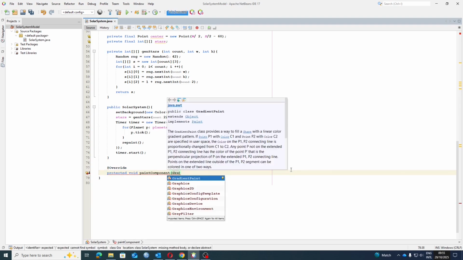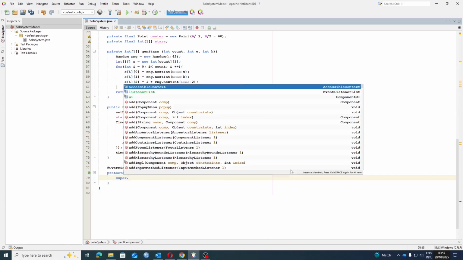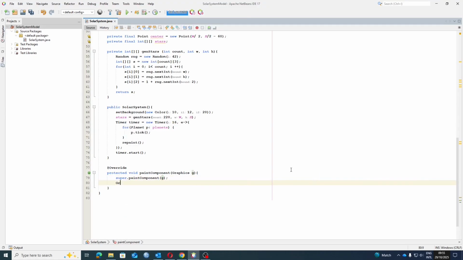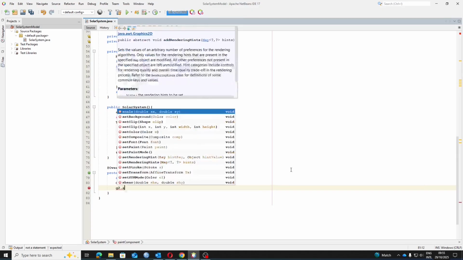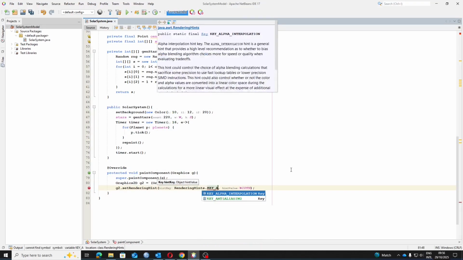Now let's move on to the paint component method. This is where we actually draw everything on the screen. We start by calling super.paint component, which clears the previous frame before drawing the next one. Then we create a graphics 2D object from the base graphics reference, allowing us to use more advanced drawing features. Next, we enable anti-aliasing to smooth out the edges of circles and lines, giving our planets, orbits, and stars a much cleaner and more polished look.